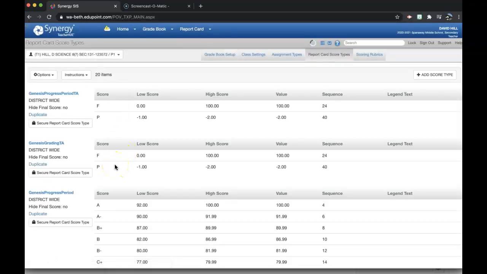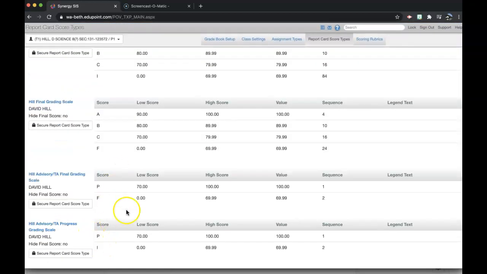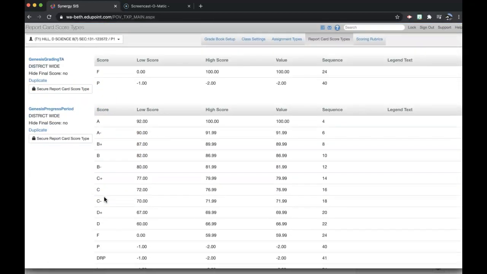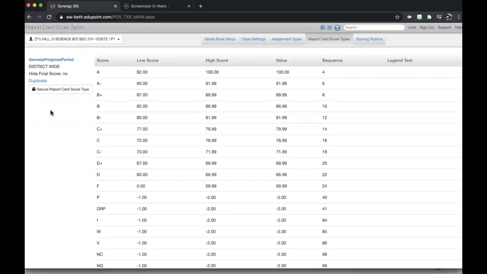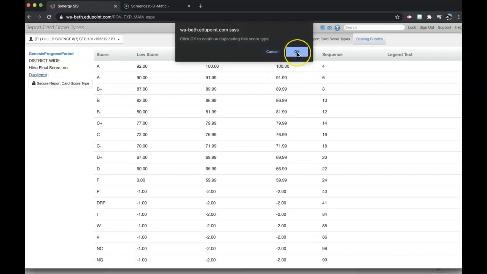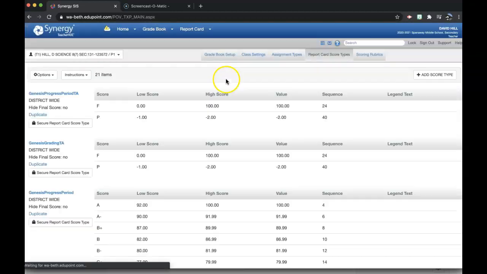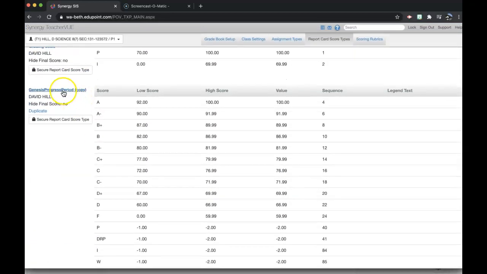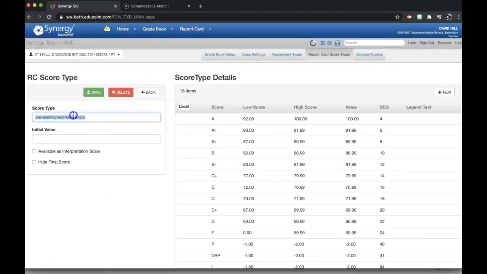In order to get an I, I want pass and I for progress, and you can't change the F and the P. So in order to get the I, you have to edit the actual Genesis progress period. Sorry about that and wasting your time watching this video. What you'll do for that is click on Genesis progress period, and then click on the duplicate under that, because we need an I, and it needs to be the progress in order to put this as the progress. So again, you scroll all the way down, and then I'll edit it.